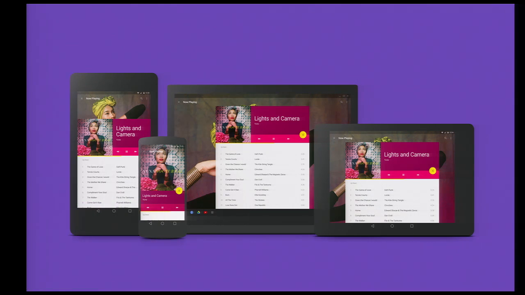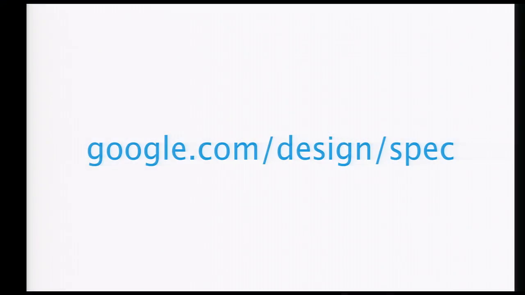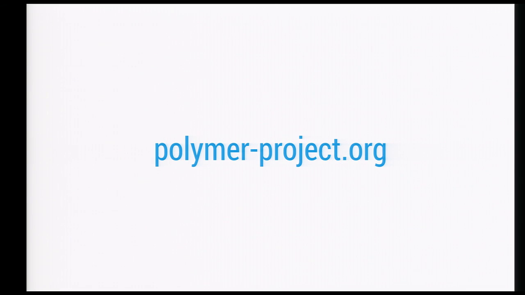Now I kind of want to shift gears into how you can actually apply these principles. So the entire material design spec is up on google.com/design/spec. If you have the luxury of a dedicated designer on your team, this is the spec that they should be going off of. But if you don't, that's why we're here right now.